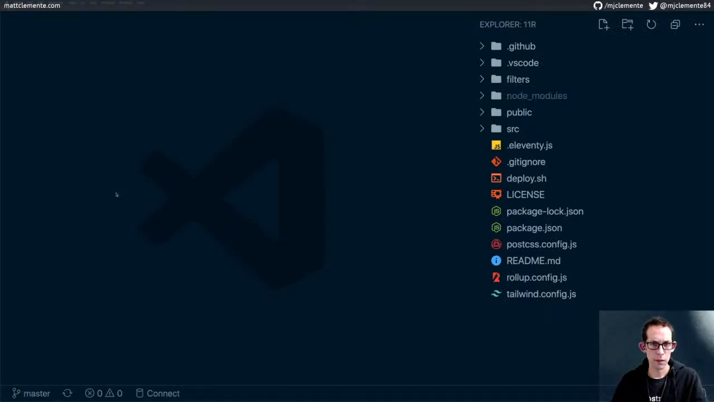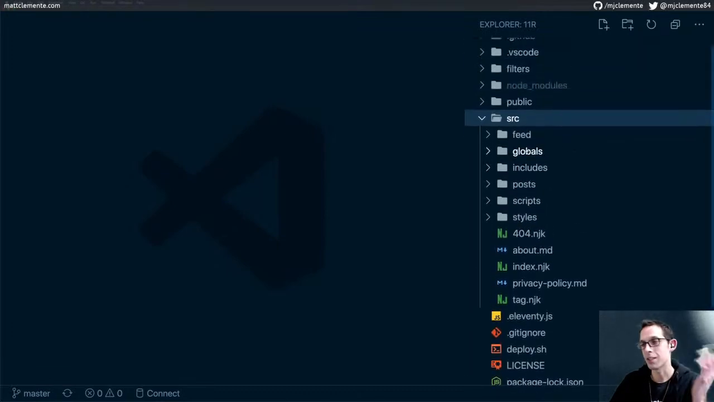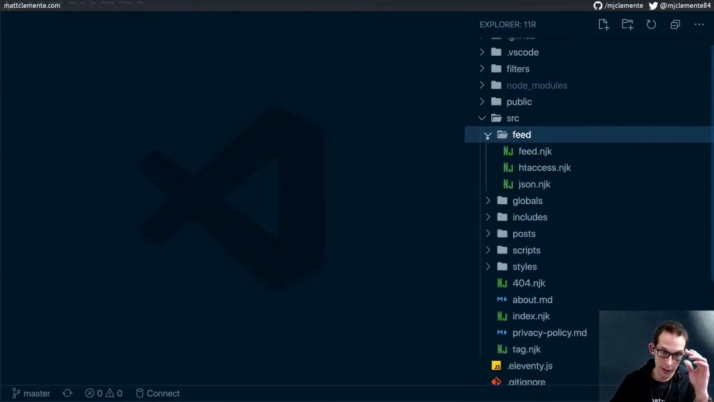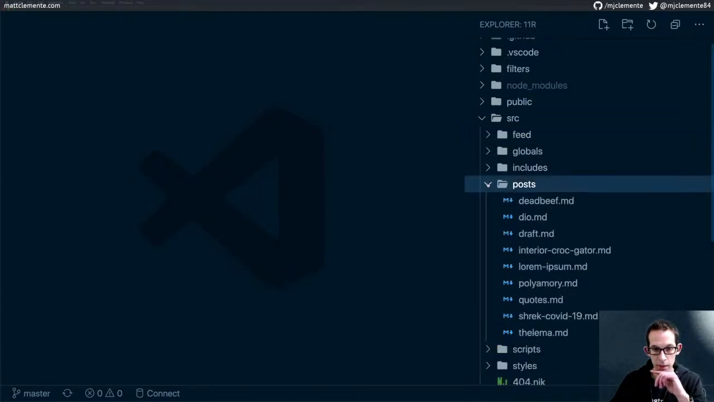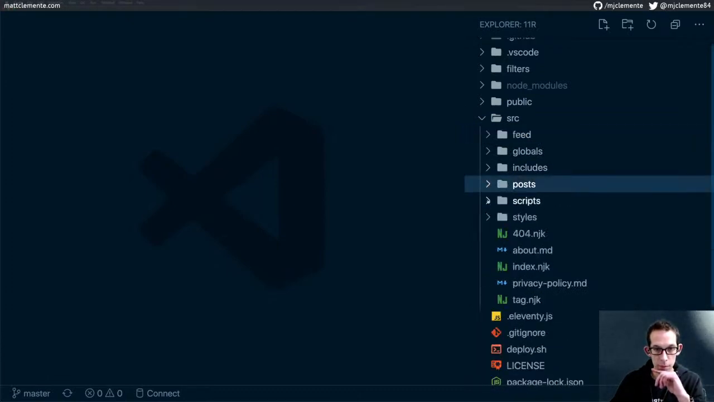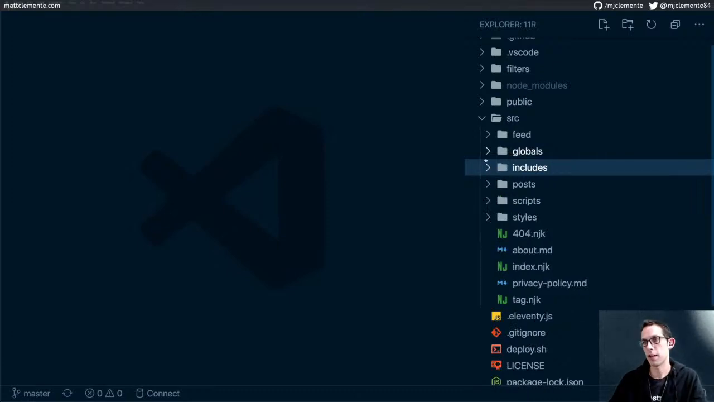Okay, so here we have our project structure with our source, feed, globals, posts, style. So this does a lot of the legwork for me, which I can learn as I get it going. But I'm assuming posts is where I'm going to drop my markdown files, and then I'll have to figure out how tagging and stuff is done. But this might actually get me... You know what? I'm not gonna speak too soon.